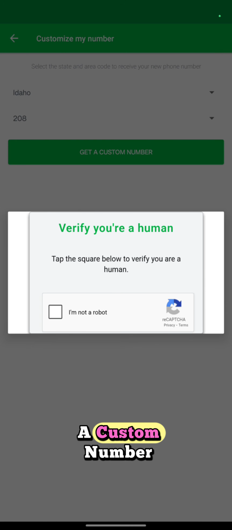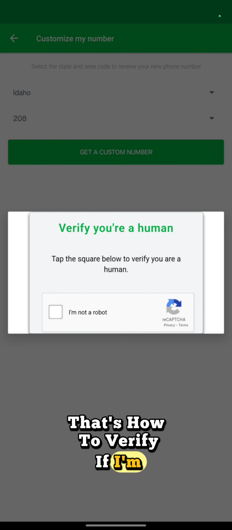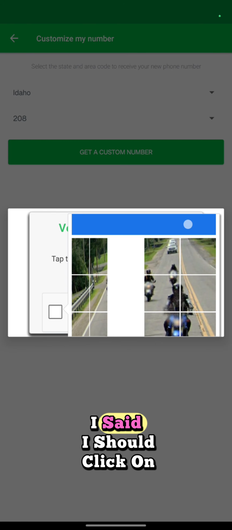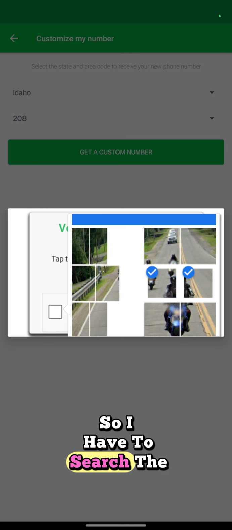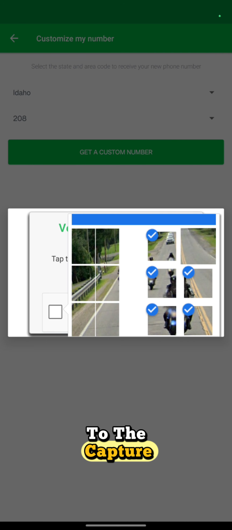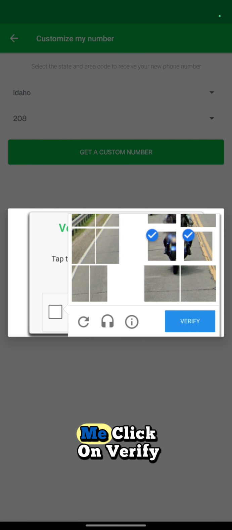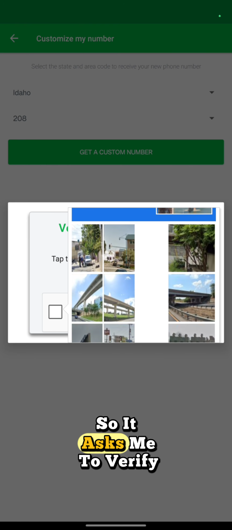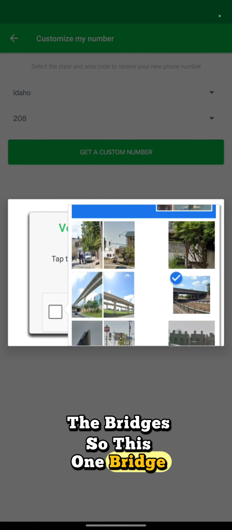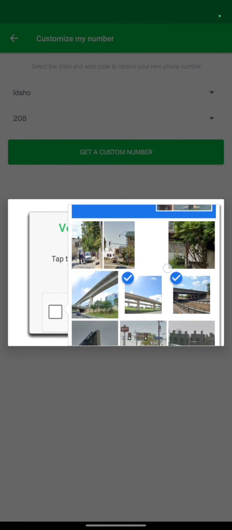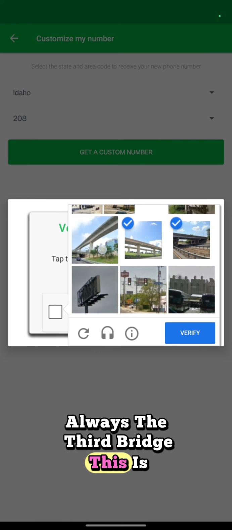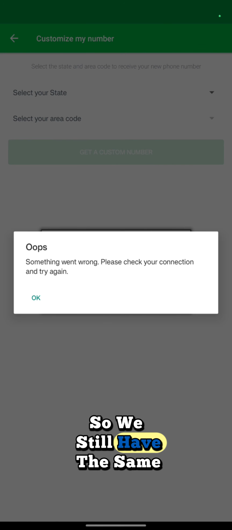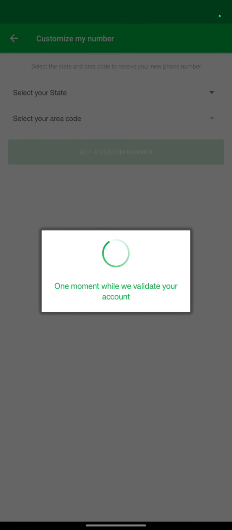Immediately I click on get a custom number, it asks me to verify I'm a human. It said I should click on motorcycle, so I have to search for the motorcycles and click on them, do the captcha. Then let me click on verify. That's not going through. So it asks me to verify the bridges. This one is a bridge, the second bridge, and where is the third bridge? Yeah, this is the third bridge. So let's verify. And that is verified. We still have the same issue with connection.